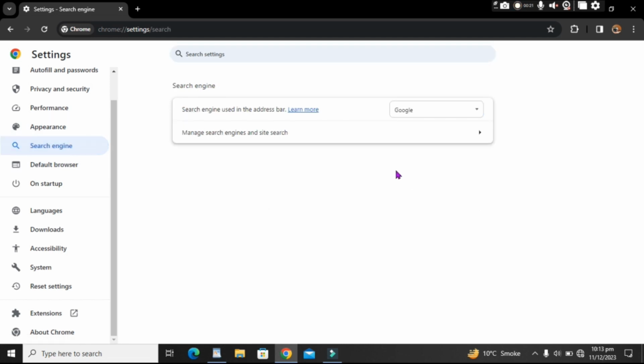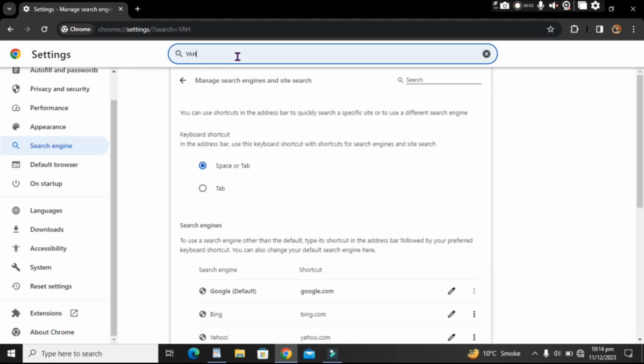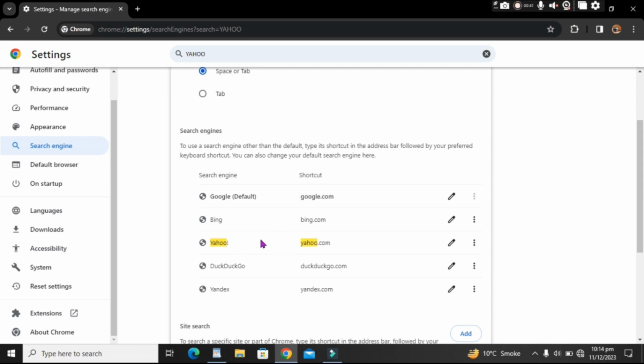Step 3. Remove Yahoo Search. Here's where the magic happens. Find Yahoo Search in the list of search engines. Hover over it and click the three dots that appear. Select Remove from List.